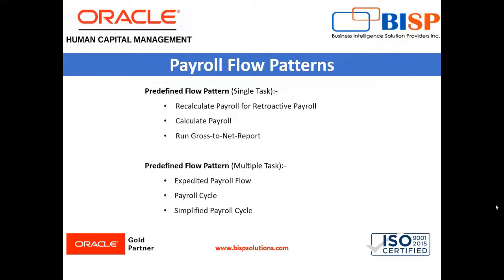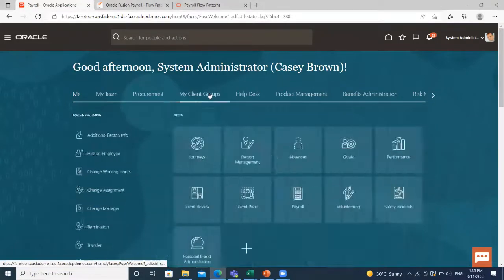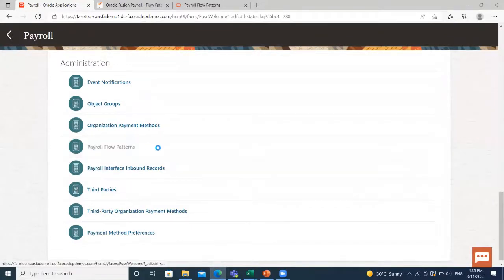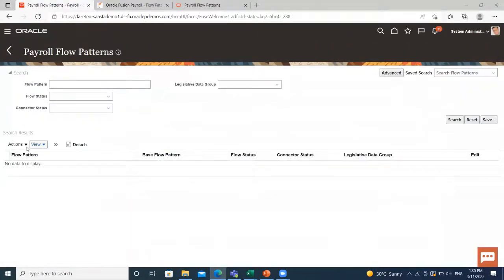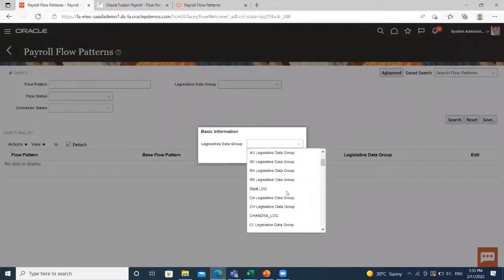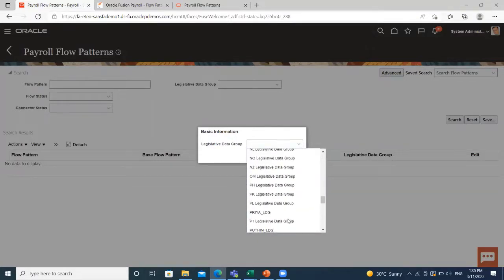So let's move on to the application for creating the payroll flow pattern. Here, go to My Client Group, and under My Client Group, you have the option of Payroll. Click on it and go to the Administration option. Under this, you have Payroll Flow Pattern. For creating a new one, click on the Action button and then click on Create. Here, select the legislative data group if you want, because it's not mandatory. If you want to continue without a legislative data group, you can continue.